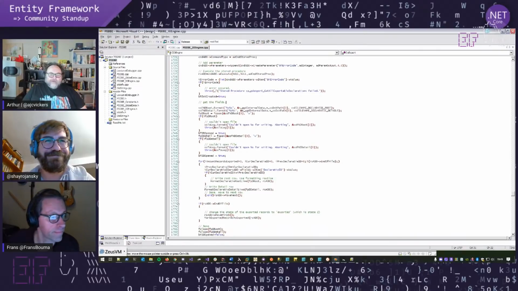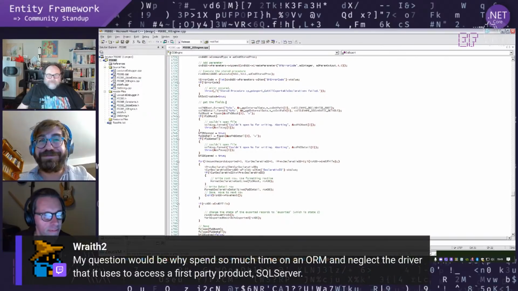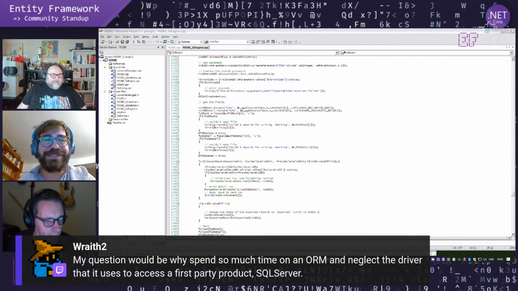Should we go for a very spicy question from the community? Let's. I don't know if we'll be able to answer it, but this is very spicy. Why would you spend so much time on an ORM and neglect the driver that uses it to access the first-party product, like SqlServer?